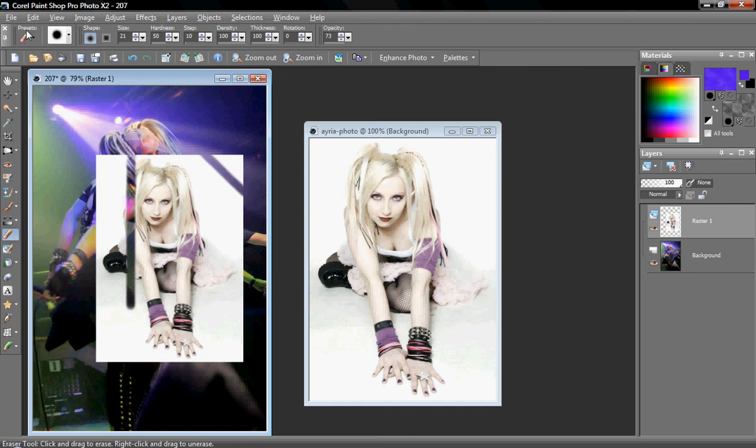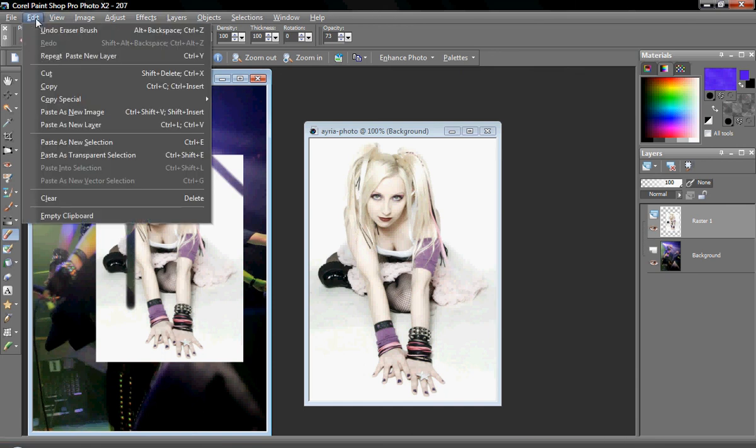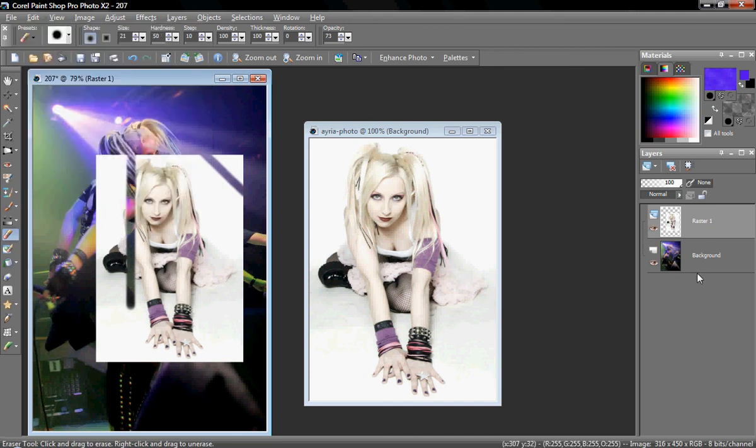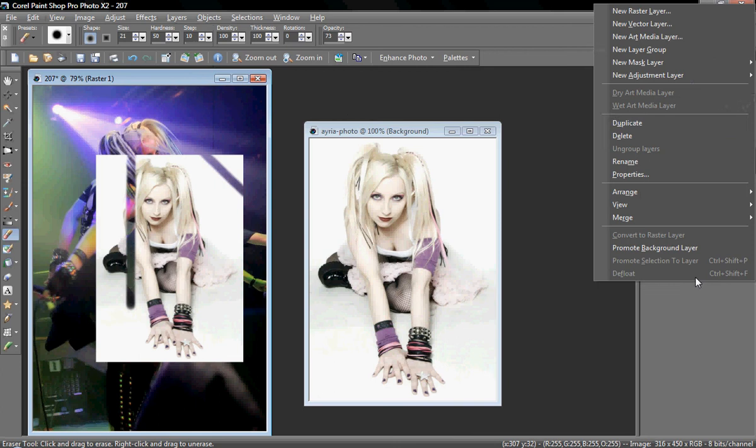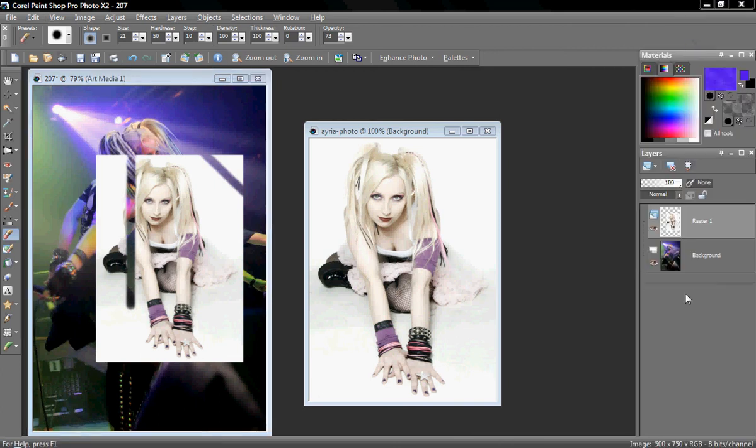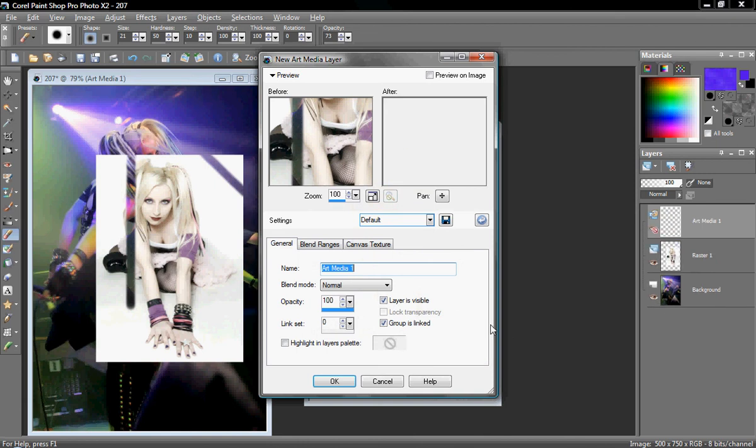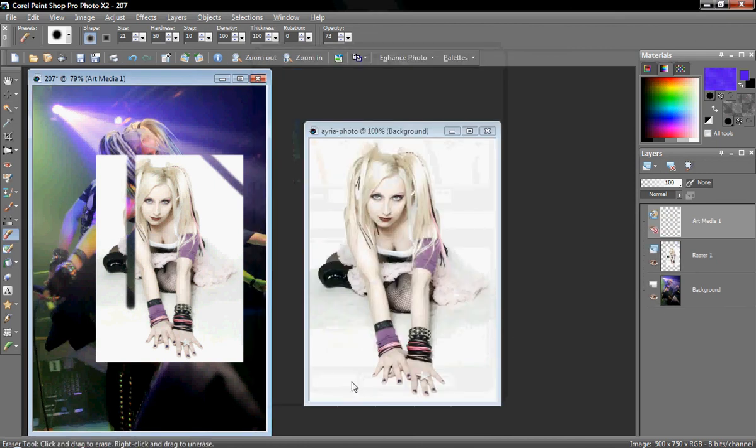Like, for example, you can create even another layer. I find it easier to come over to the layers palette and right click. Do art media layer. And then you have a transparent sheet on top of your photo.